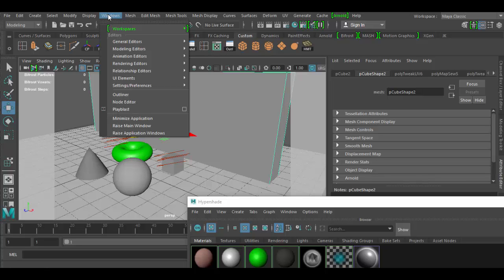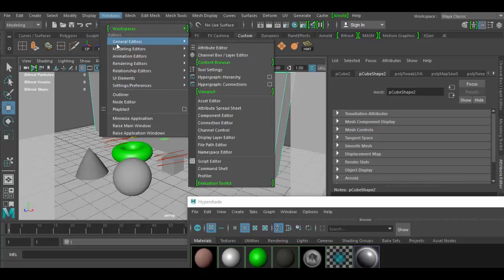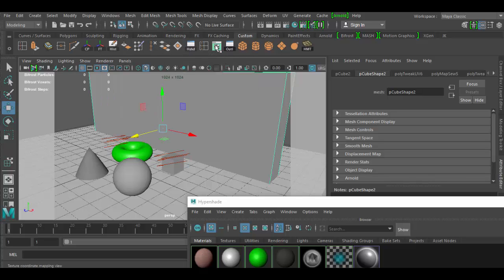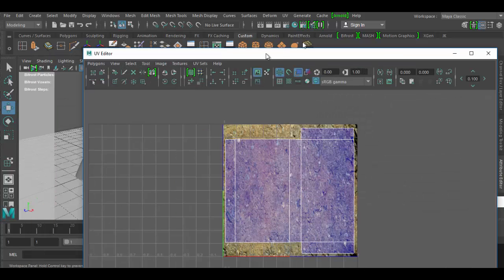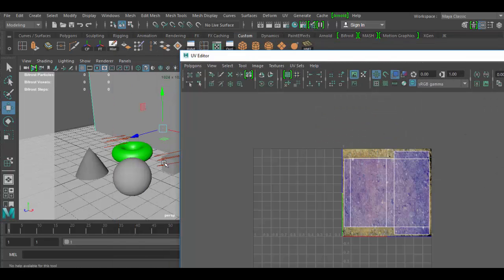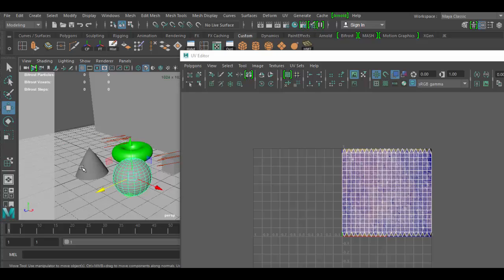But it's under the Window menu and you can go down to Modeling Editors, and there's the UV Editor, and then click on that. Either one will work. Again, I have it in my custom shelf. I'm just going to click on this. And here we have an object in our scene. If I click on any of these, you'll see how the UVs are laid out.